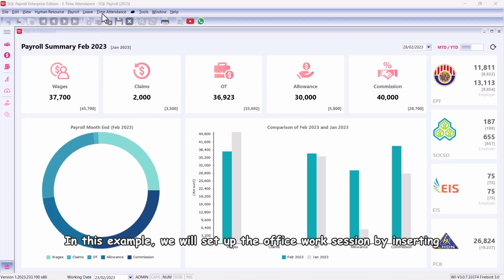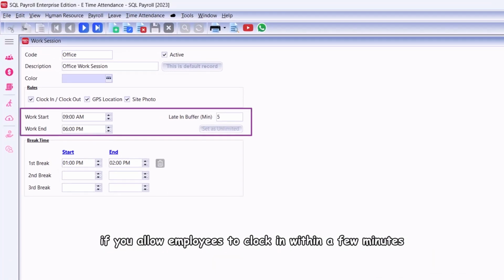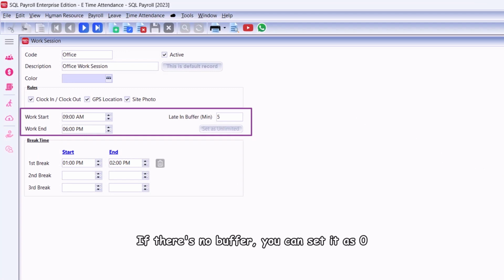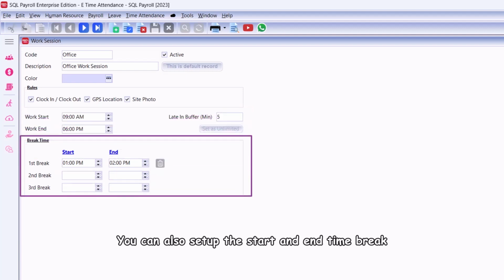In this example, we will set up the office work session by inserting the code, description, work start and end time, and a late-in buffer if you allow employees to clock in within a few minutes. If there's no buffer, you can set it as 0, which means they must be on time. You can also set up the start and end time of the break.